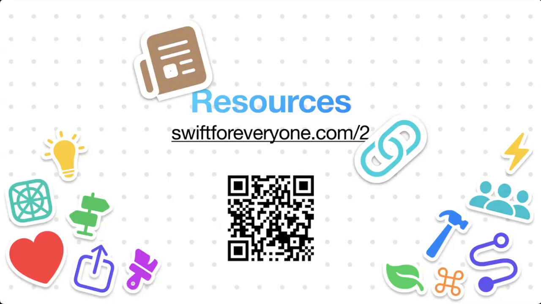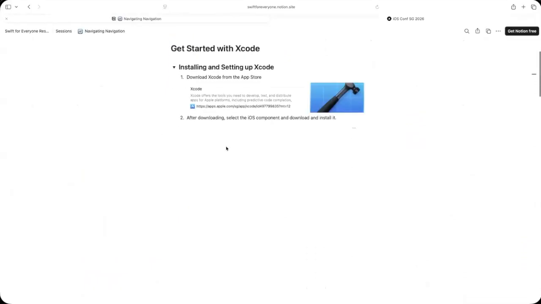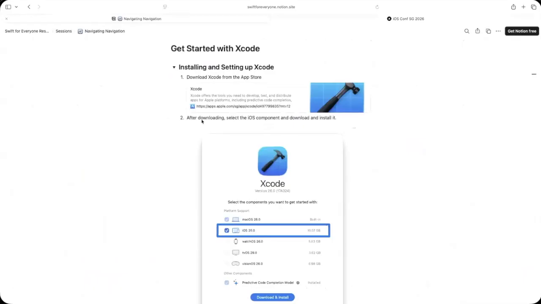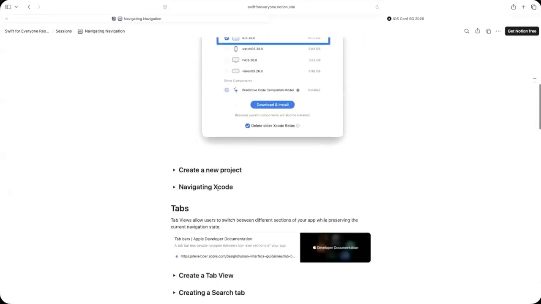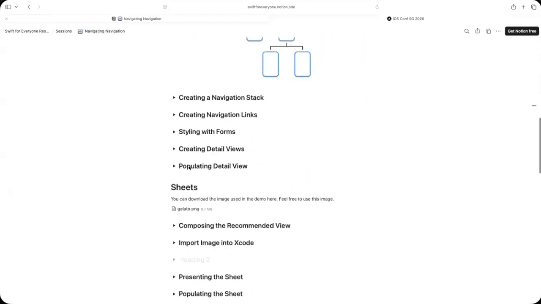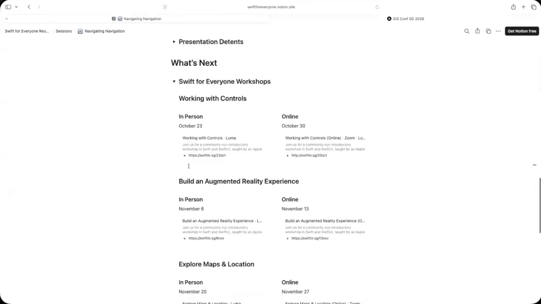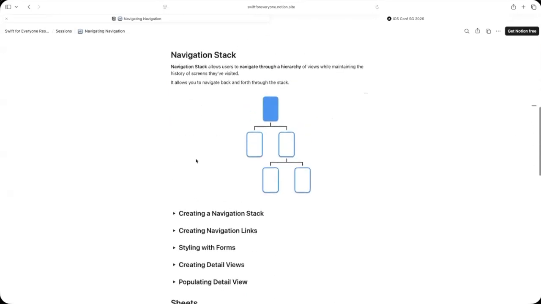Let me just pull it out for a second. Essentially there's this get started with Xcode bit. If you haven't already installed Xcode, do download Xcode and set it up with the instructions here. You can download it from the App Store. After downloading, you'll be prompted to install the iOS SDK. Just select that one, and then you can create a new project and get started. All of the content for today is available on Notion, so if we're going too fast or too slow, you can just copy all of the resources and everything from Notion.